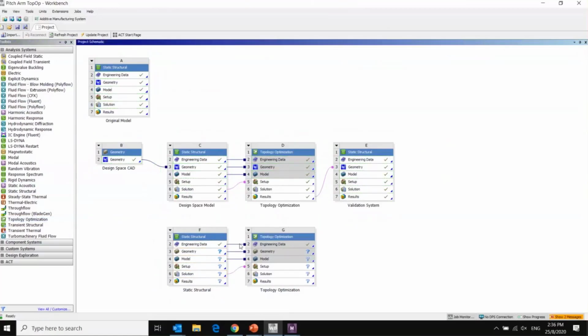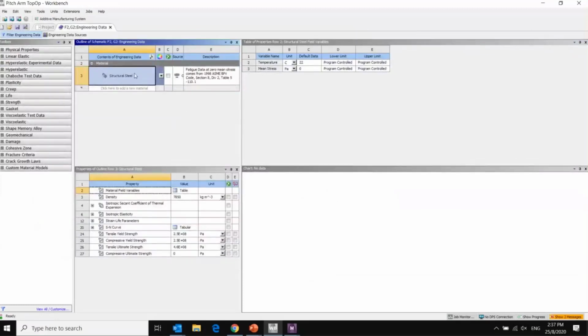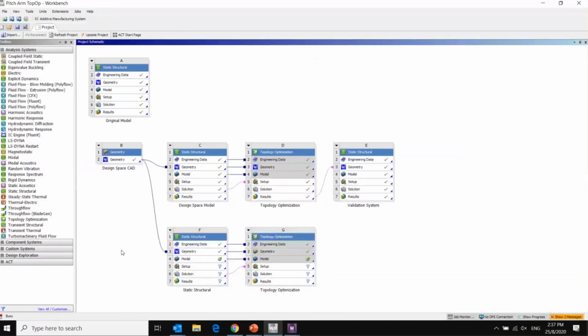Right now, as you can see, there's a linkage between these two types of analysis. Therefore, they will be related to each other. And of course, I'm going to drag this geometry. I'm going to use the same geometry as the one I've done before. If we take a look at the engineering data, we already have defined our material, which is structural steel. And then let's go into this first.